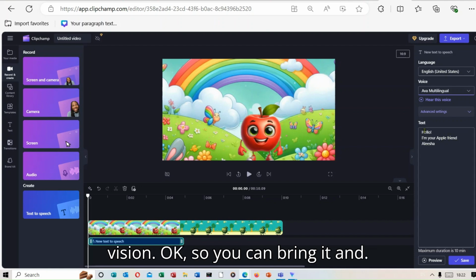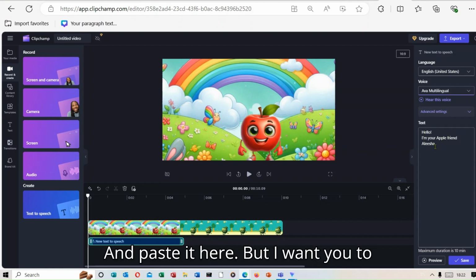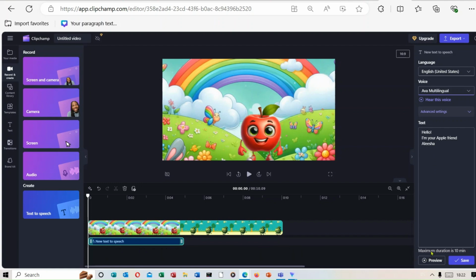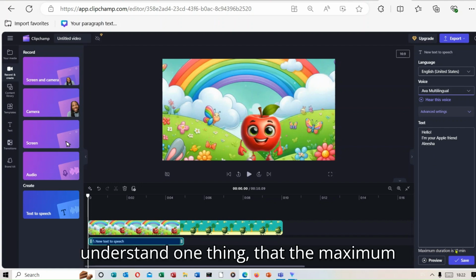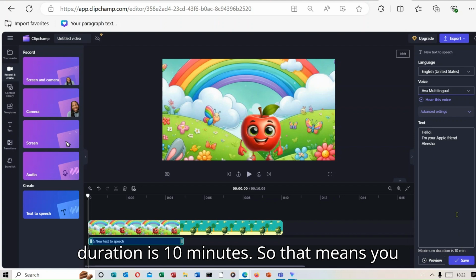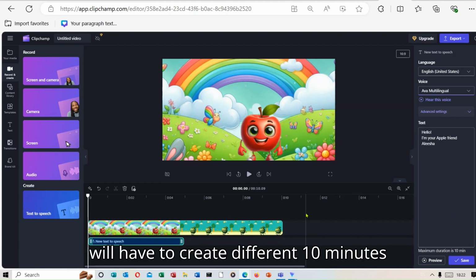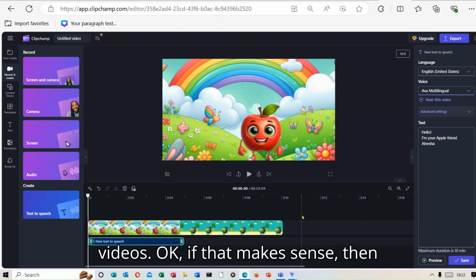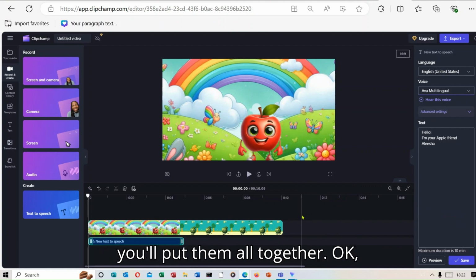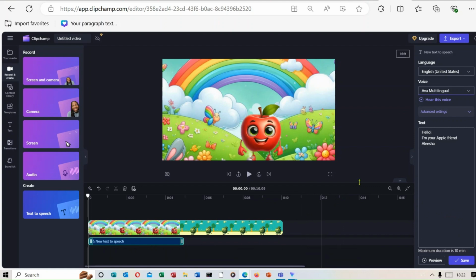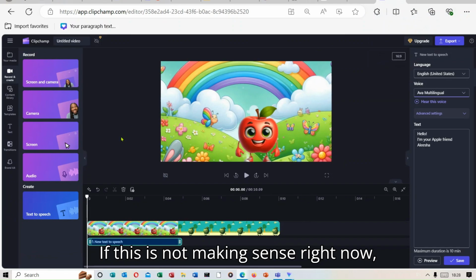Okay, so you can bring it and paste it here. But I want you to understand one thing, that the maximum duration is 10 minutes. So that means you will have to create different 10 minute videos. Okay, if that makes sense, then you'll put them all together. If this is not making sense right now, don't worry.